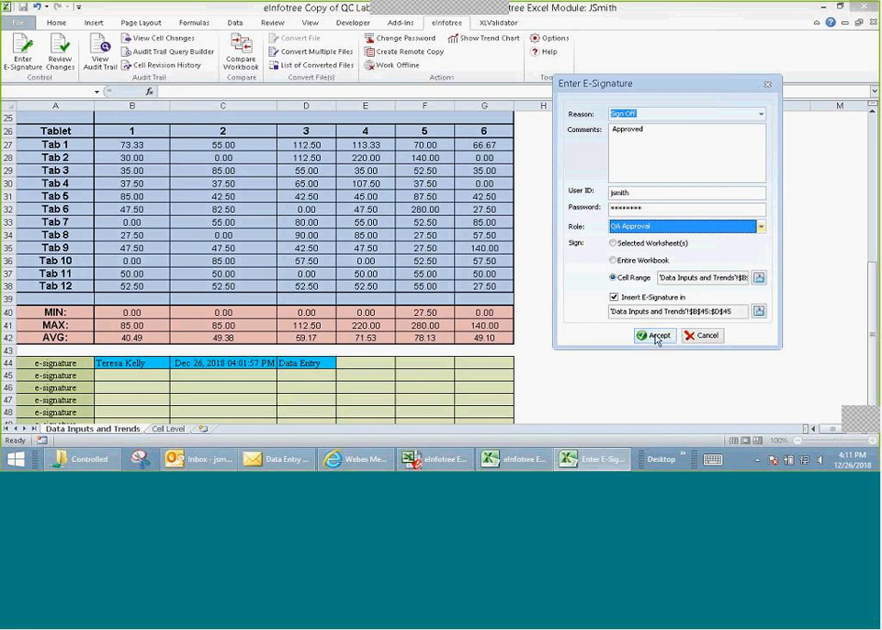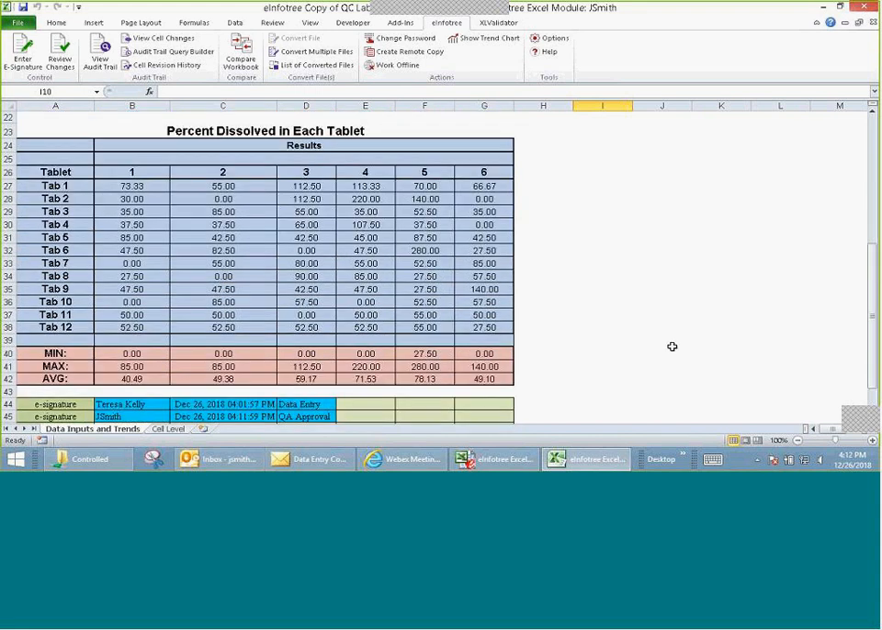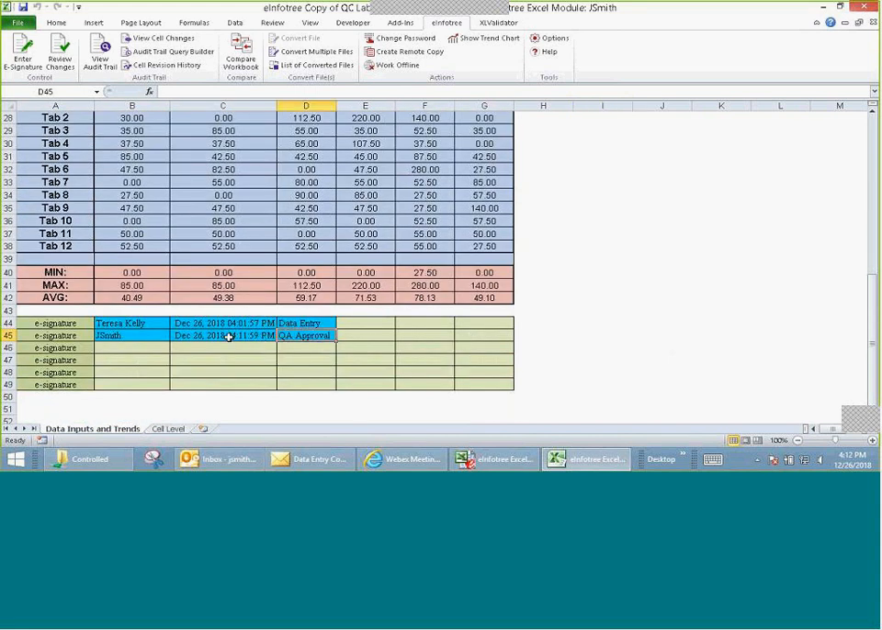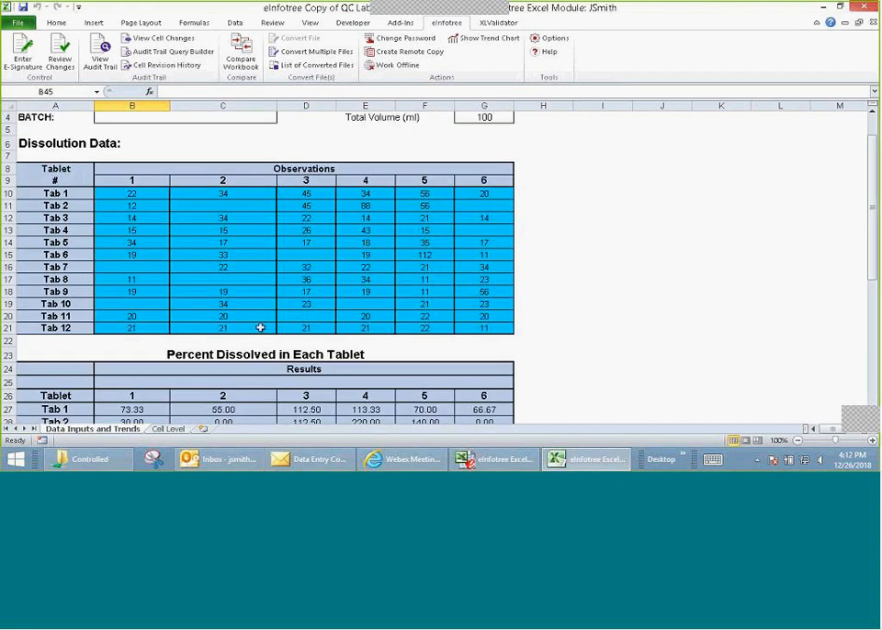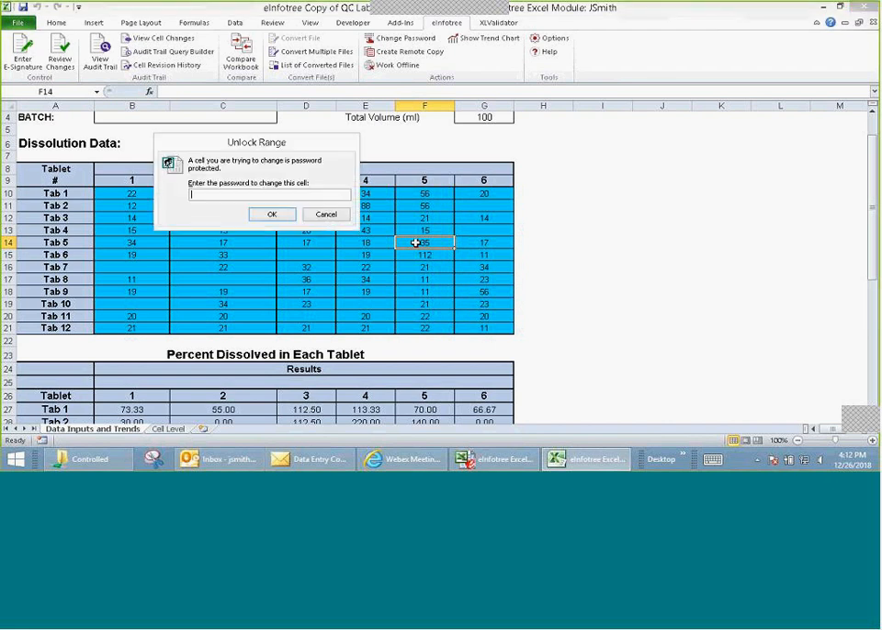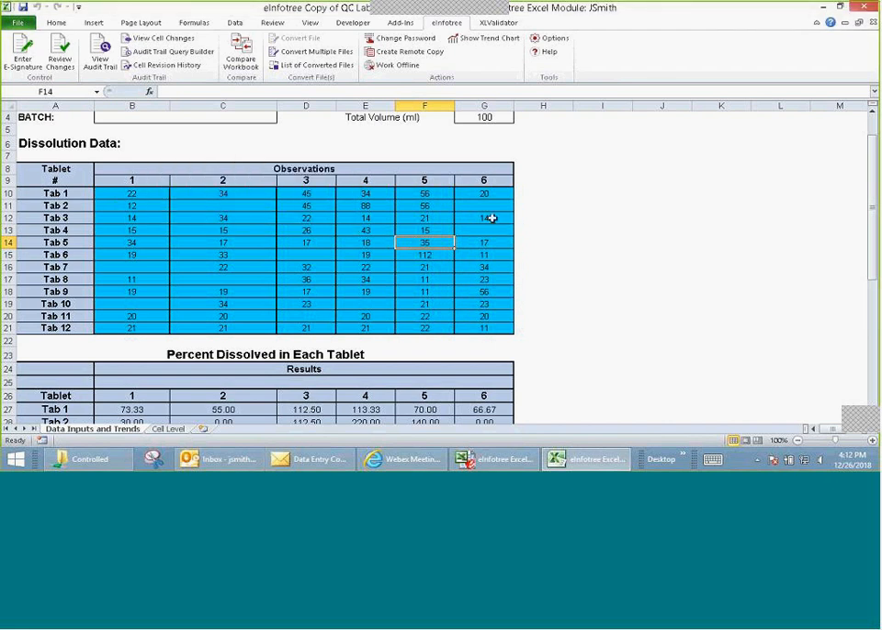So in this case, the person is satisfied. They go ahead and accept. You can see that we now have the electronic signature for the reviewer, but now we have essentially a lock on this particular location, and once again, it doesn't have to be on this location. It can be on individual cells. It's really up to you.